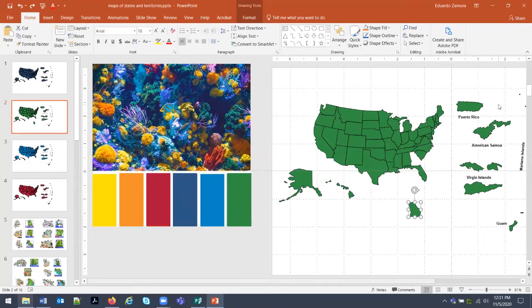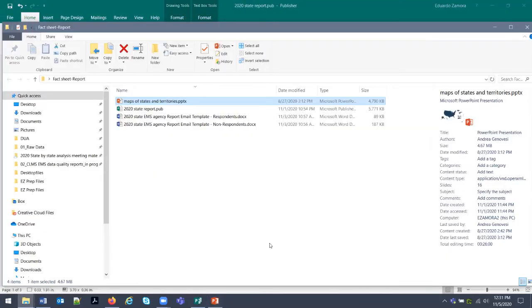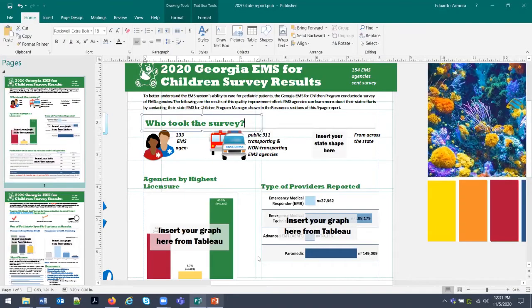One consideration to keep in mind when you're working with PowerPoint or Publisher is that you want to edit your image right here. I believe this is a vector, and when you bring it into Publisher, it's going to come in as a JPEG or a PNG, so you won't be able to edit it further. So we want to edit it right here, and then we'll bring it into Publisher.